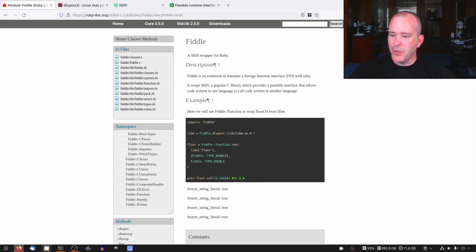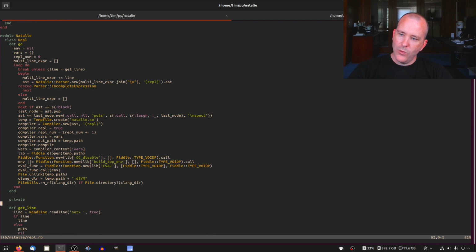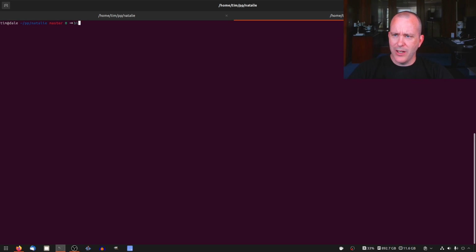What would you use that for? Well, we use it for our REPL. When you run bin Natalie, we give you a little prompt and you can say x equals 1, 2, 3. And every time I type something here, it is parsing and compiling that and creating a shared object file.